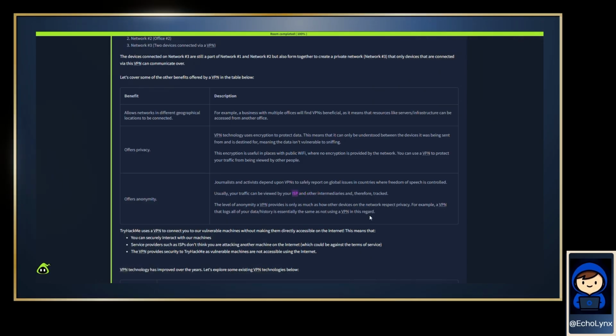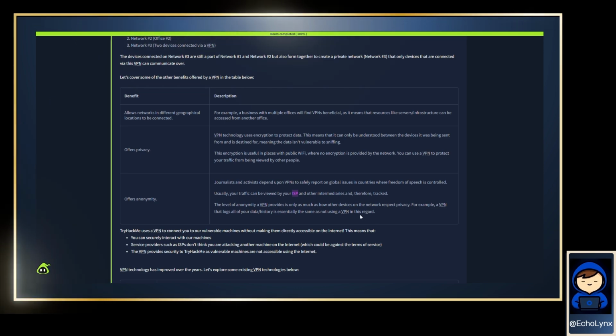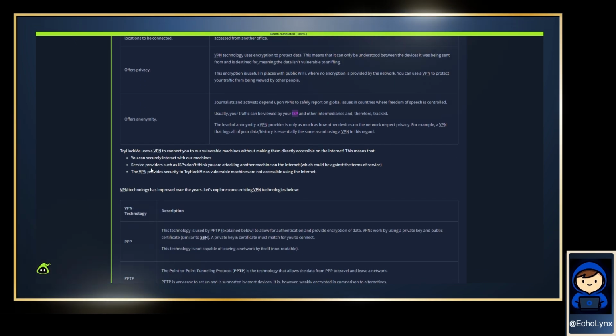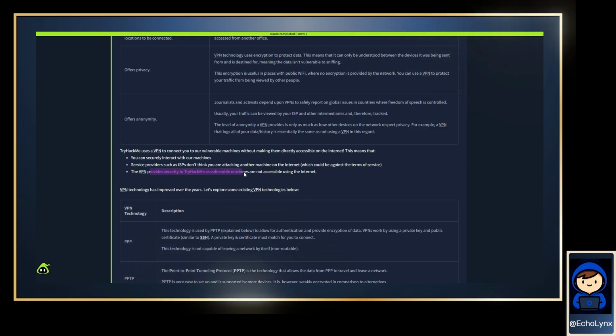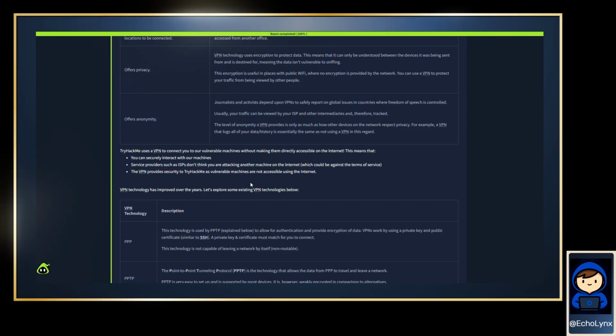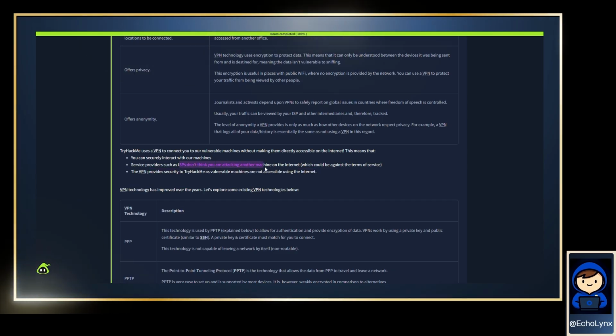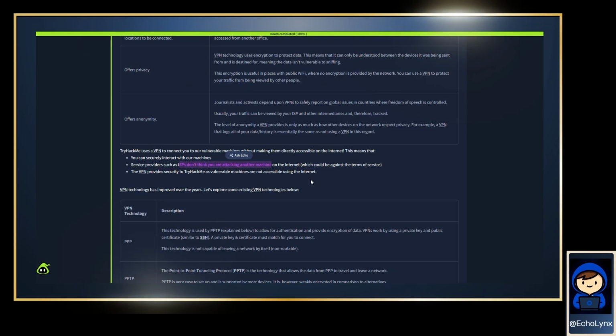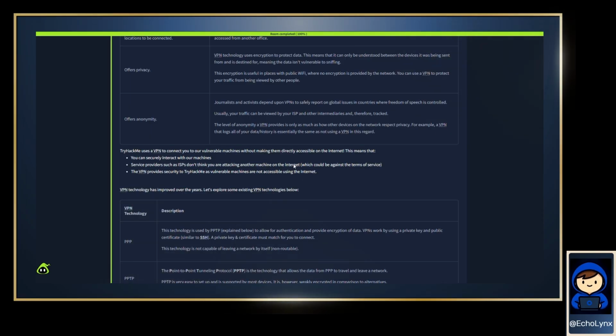provider handles logs. In our context, TryHackMe uses a VPN, so you can securely interact with vulnerable machines without exposing them to the whole internet. And so your ISP doesn't think you're randomly attacking hosts online. The room also walks through common VPN technologies.